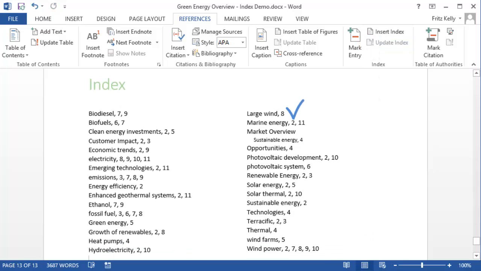So we've learned how to make finding the right information in long documents easier by inserting an index in Word 2013.